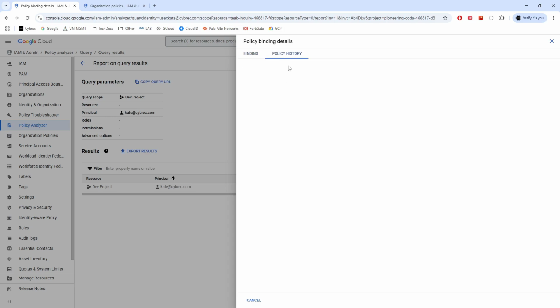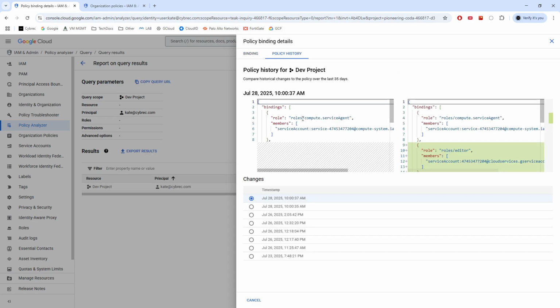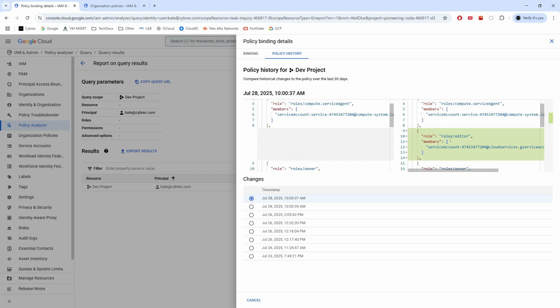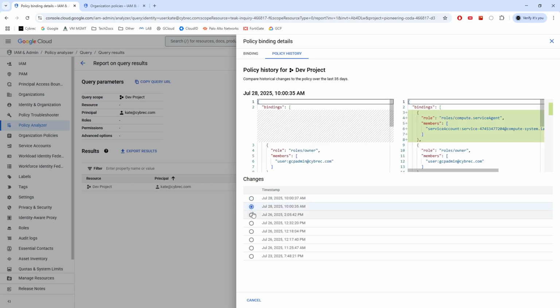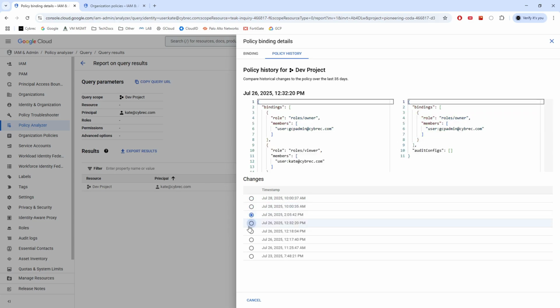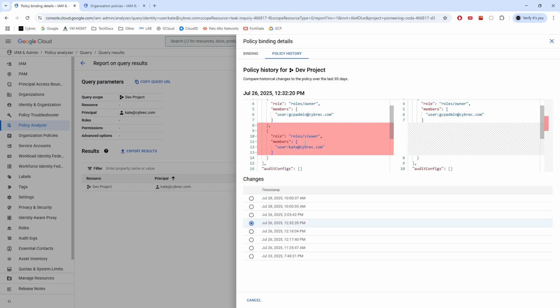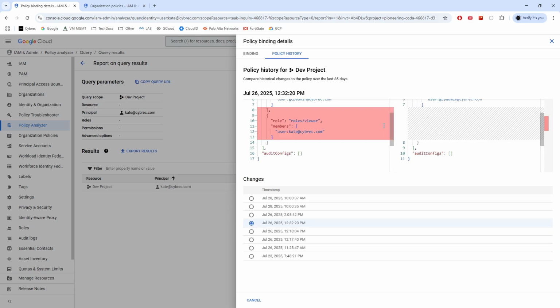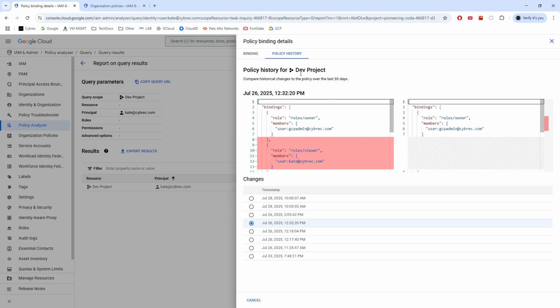You could also use this feature to take a look at the policy changes. The green is going to tell you what was added, versus something highlighted in red means that it was removed. You've got different timestamps. You can take a look at the changes at different times. So it's really good for auditing.